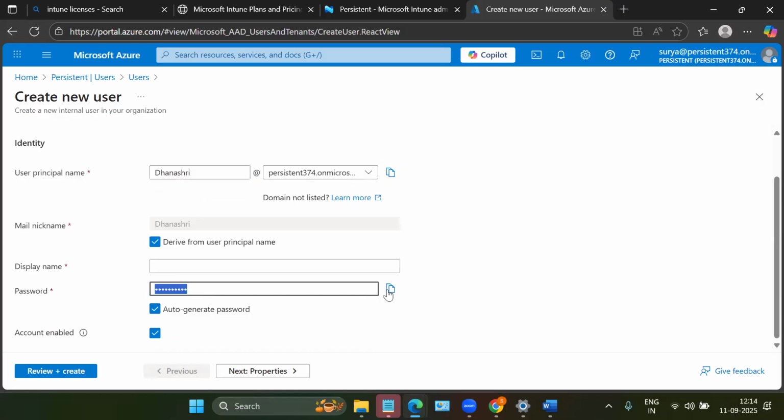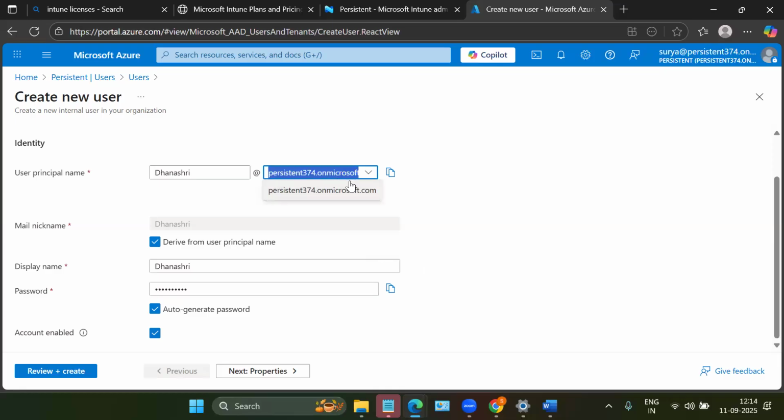So let me do one thing. This is your password. Let me copy this. Display name also I need to give. Wherever the highlighted thing is there, we definitely need to fill it. I copy the password. You see, this is the email. After the at sign, we have to enter this in order to use the Microsoft website.